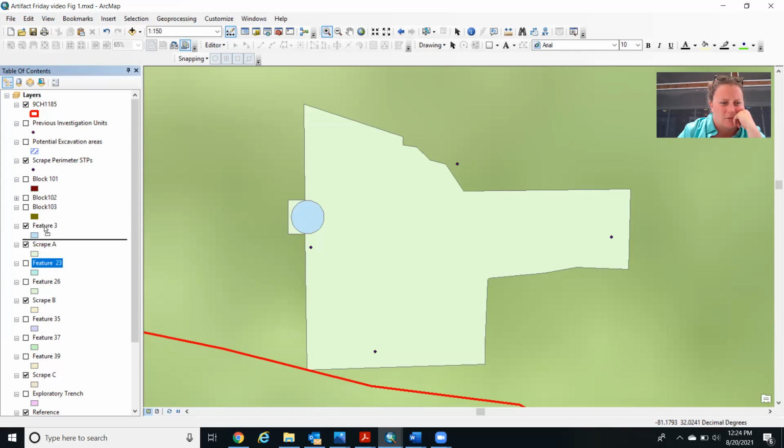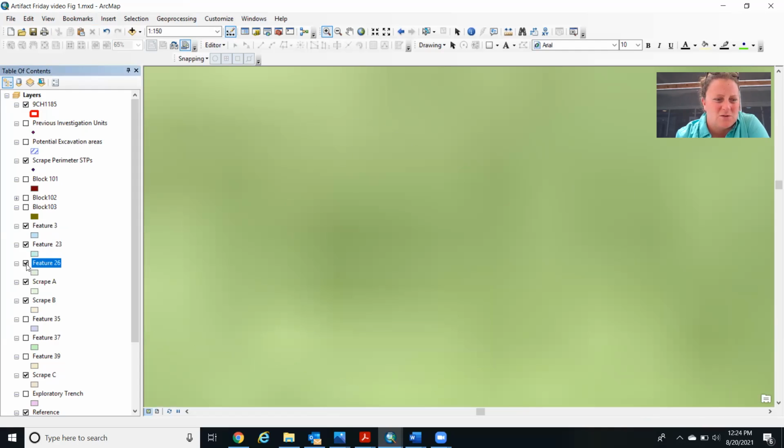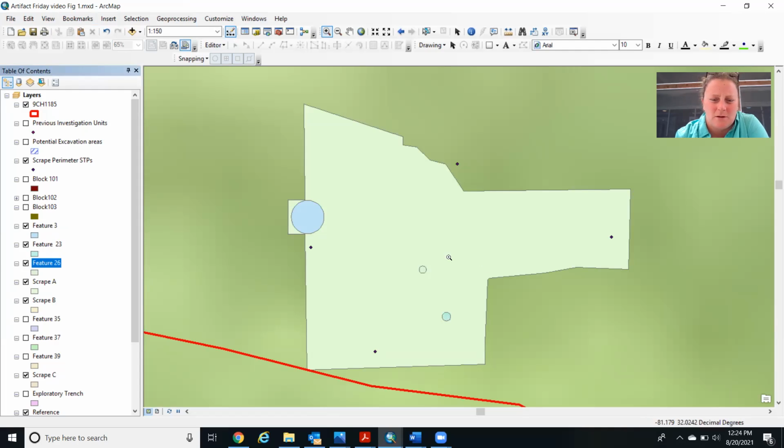And then here is feature 23. Right there, that was the small trash pit that we found the goat bones in. And feature 26 was a small feature that had some bones in it. They were animal bones, another small meal, slightly smaller than the goat, and a wine bottle feature that we found. So that is scrape A.